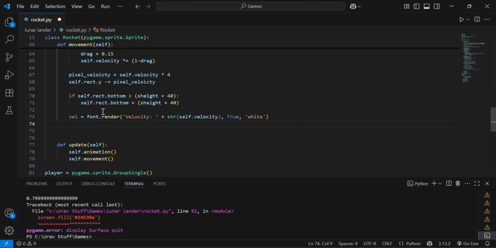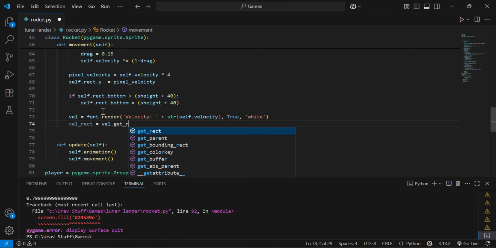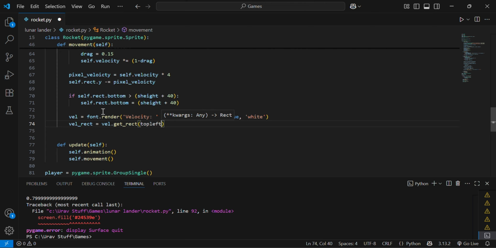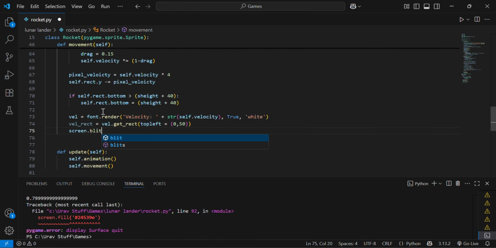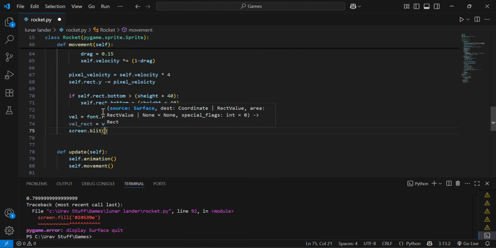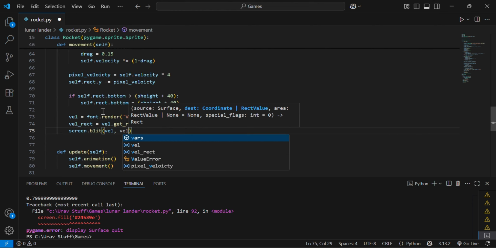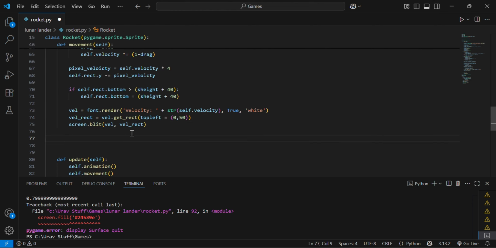Then I need to create the rect object as well. So we'll do vel_rect, and this will be vel.get_rect, and I'll set the top left coordinate to 0, 50, so it's at the top leftish of the screen. And finally, I want to actually put it on the screen, so screen.blit. This is the function used to add surfaces onto the actual screen in Pygame. And what we'll do is we have to pass in the surface, which for us is vel, and the rect value vel_rect. And now we have to do the same thing for acceleration as well.